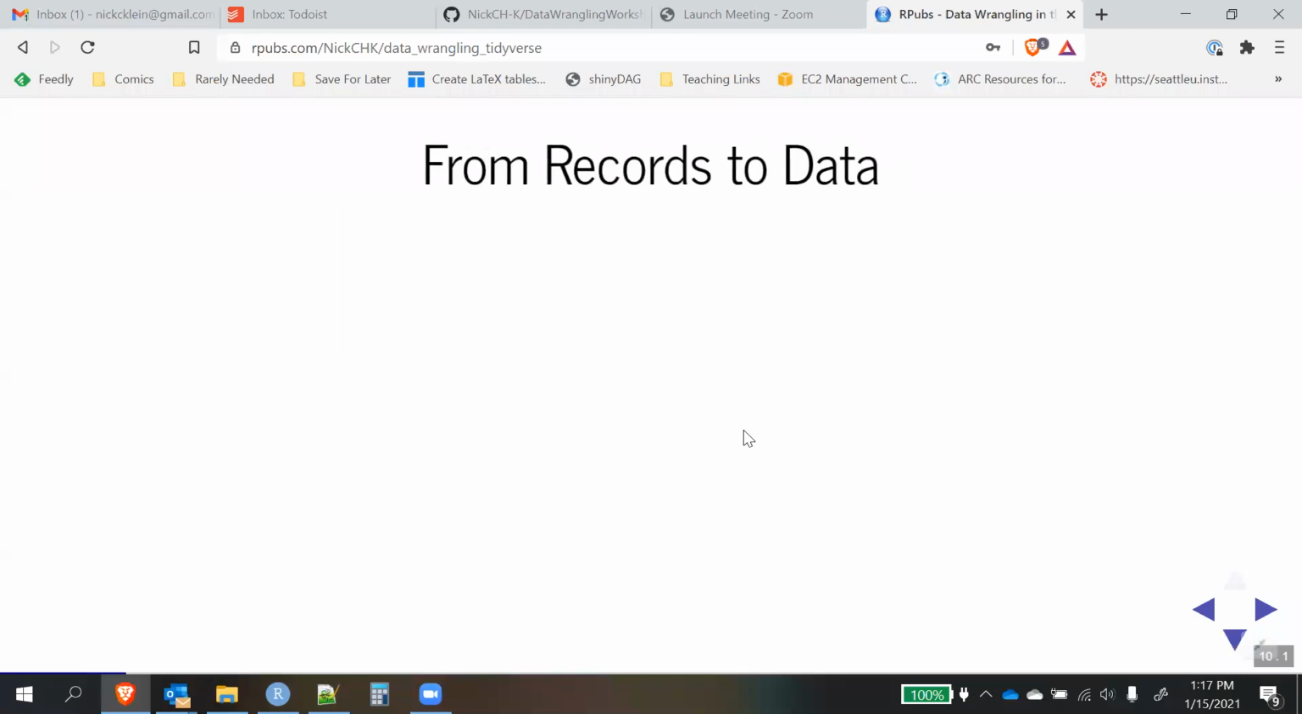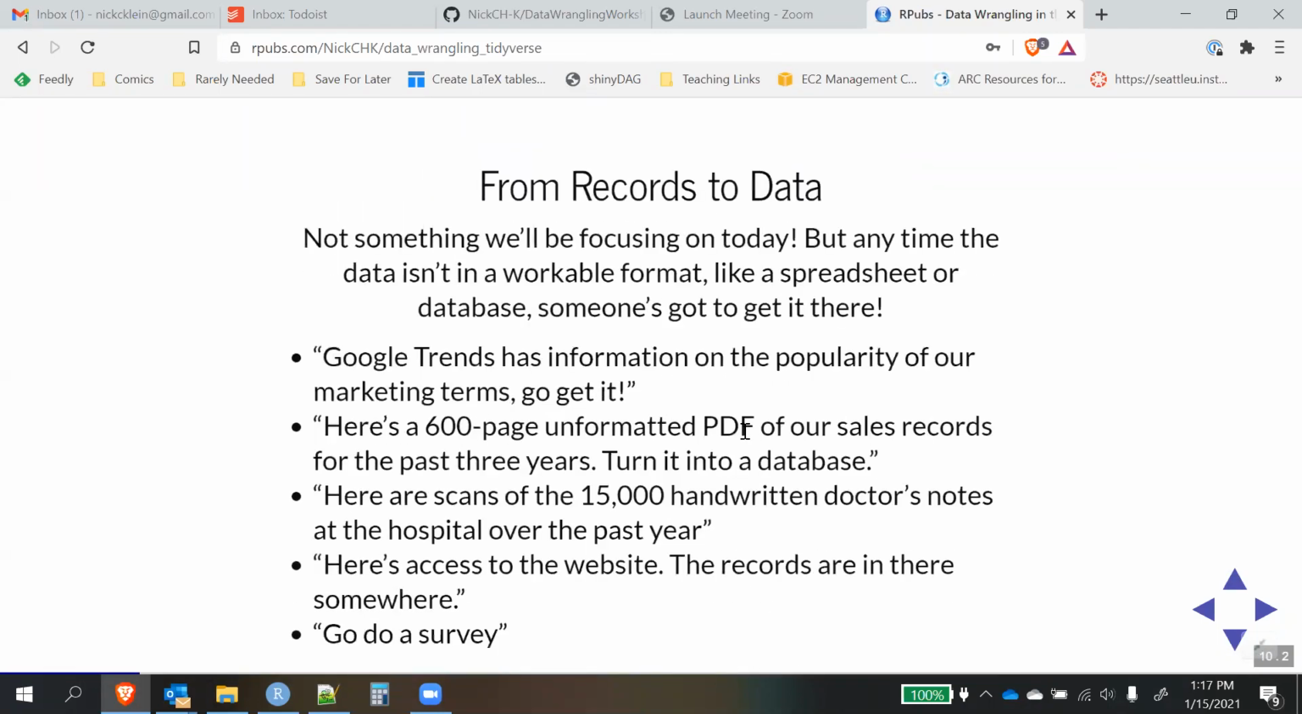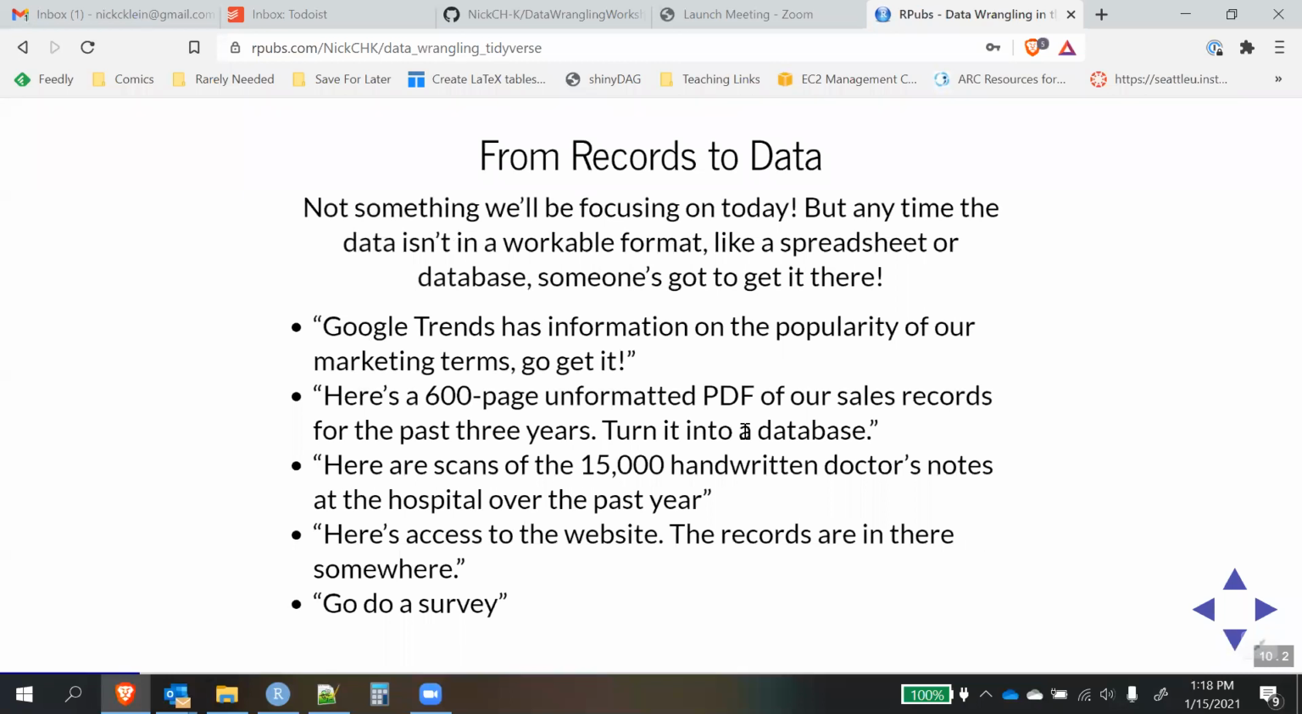So let's start with going from records to data. And so what do I mean by records? Records are the actual raw data in the format that they originally arrived in. This can be anything. It could be an API that you're going to use to download some data, right? Google Trends has some information on our marketing terms. Go get that data.